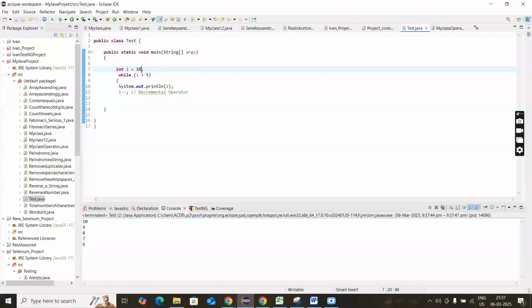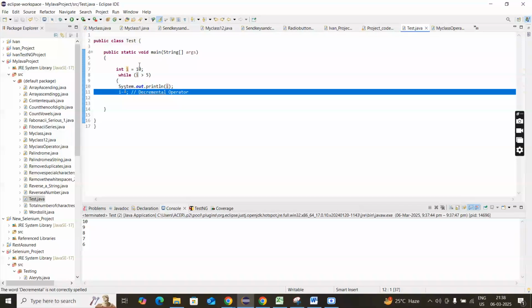Now, what is I? It's 10. 10 is greater than 5, yes. Once the condition is true, you get the output 10. Then 10 minus 1, it will decrement the value. 10 minus 1 is 9. So now it comes to this. I will be 9, while 9 is greater than 5, yes, so you get 9. 9 minus 1 is 8.